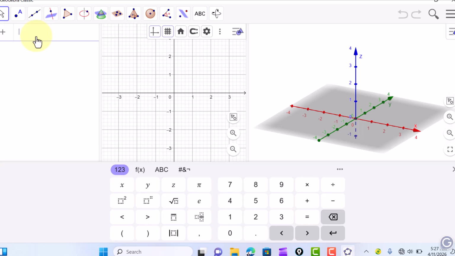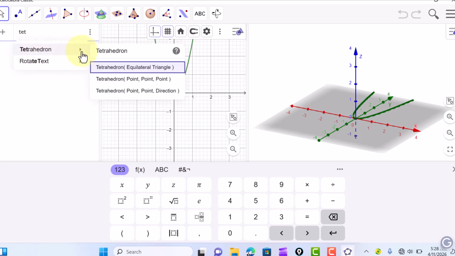For example, I need a tetrahedron, just type tetra. As you type TET, it will bring it out for you. You see all the options you need to draw a tetrahedron. So you need an equilateral triangle. By the time you create an equilateral triangle, just click on it and a tetrahedron will be formed.